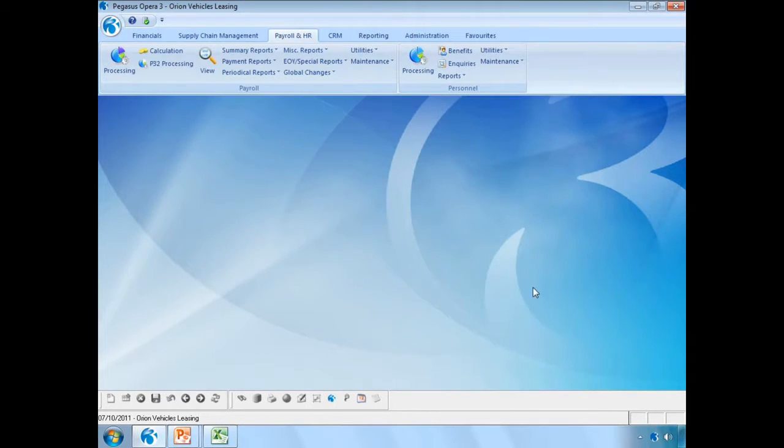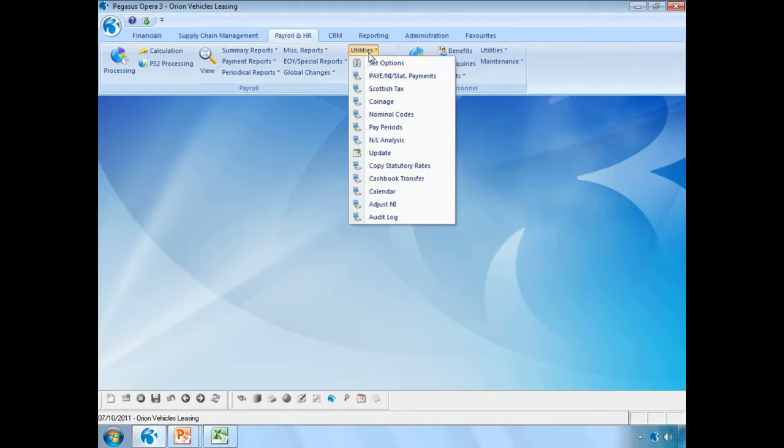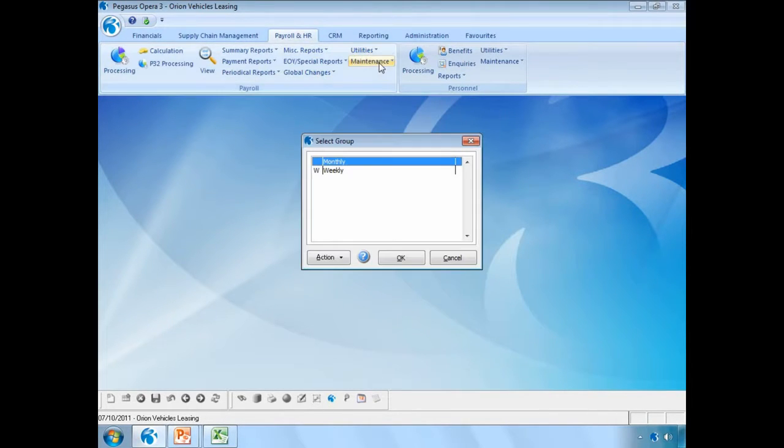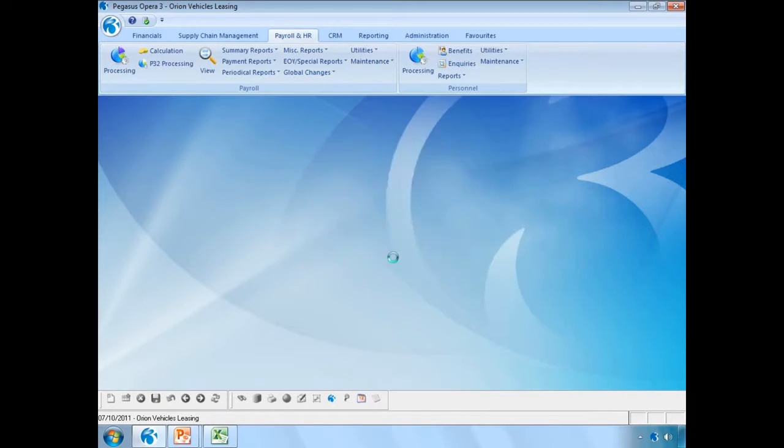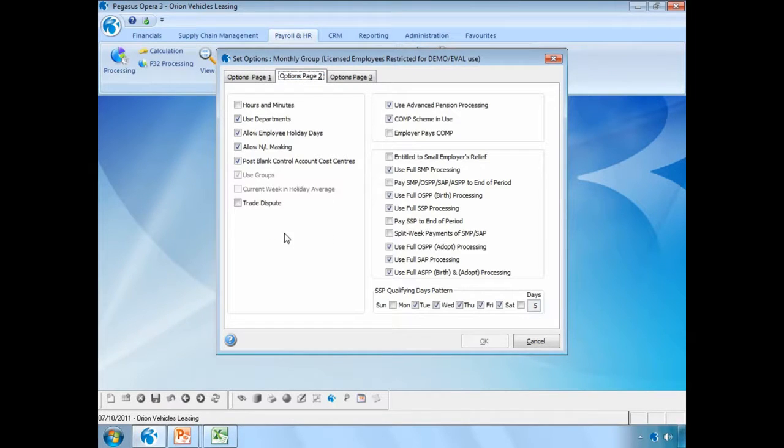Let's hop back into the utilities. And let's look at the options for this monthly payroll. Let's have a look at the options contained within page 2 of this. Notice we can set on this flag here to allow the system to transact full SMP processing, so statutory maternity pay. I can also tick this flag here to allow full statutory sick pay processing. These are options which you can turn on or turn off. The control is down to the individual user.